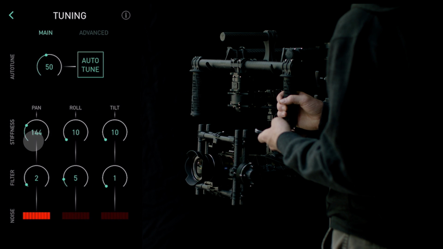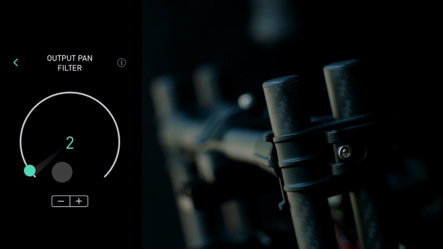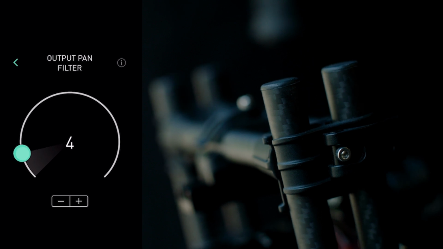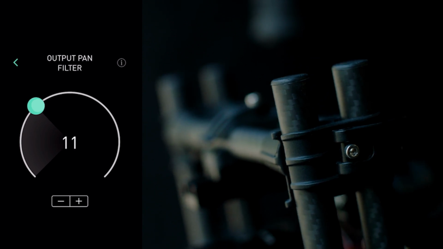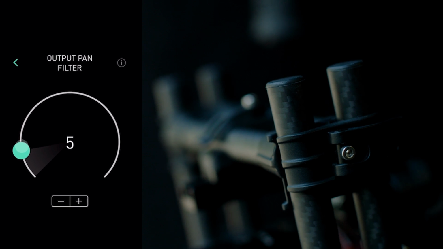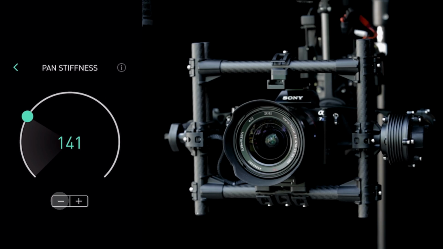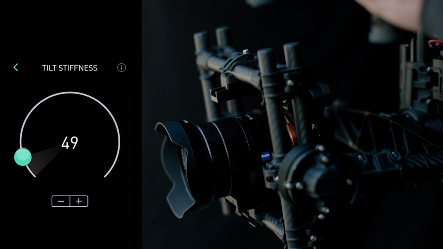Then go into the filter adjustment. Try different filter values to find the sweet spot where there is no oscillation. Filter values that are too low can produce high frequency oscillations, while values that are too high can produce a low amplitude oscillation. Once you have achieved the best filter settings, go back and decrease the stiffness value around 5% as a safety margin. If it is not possible to filter out the oscillation, then the stiffness values are too high.